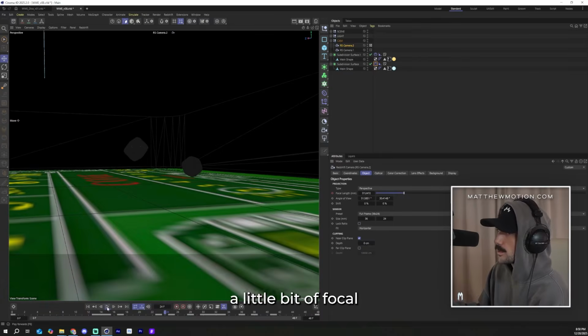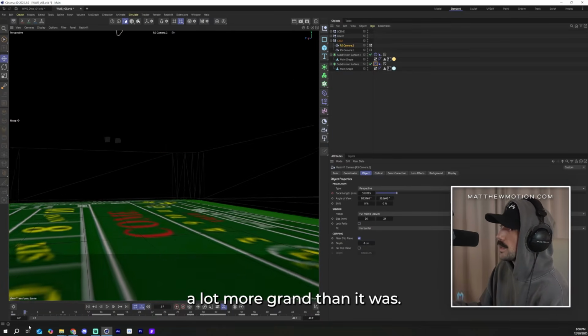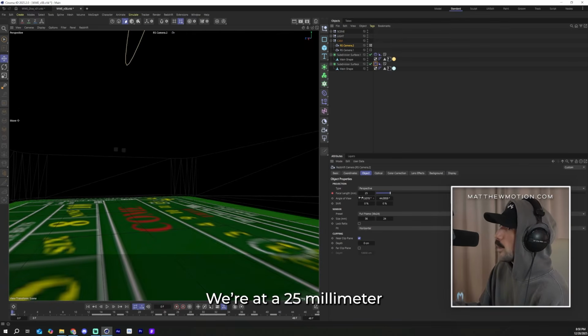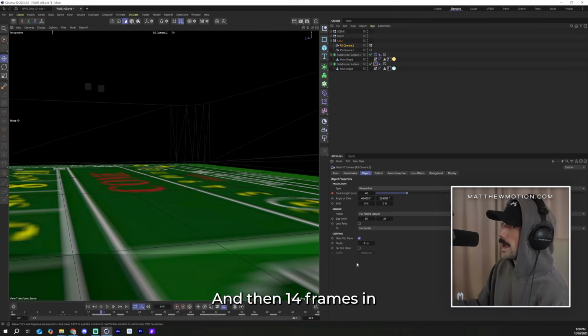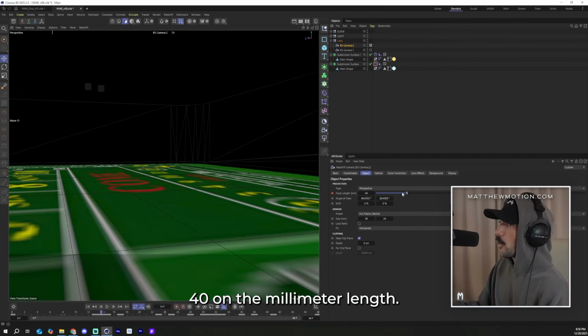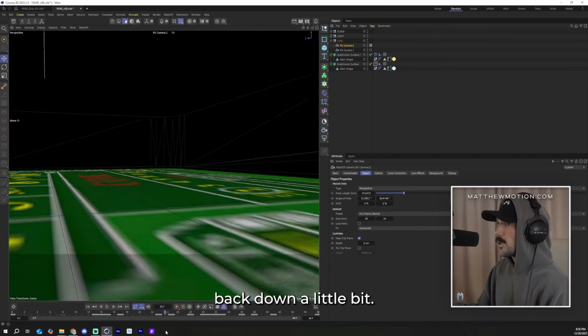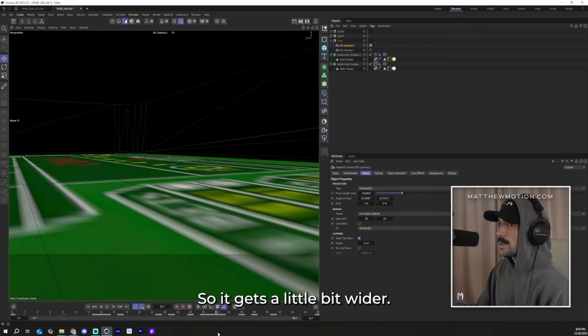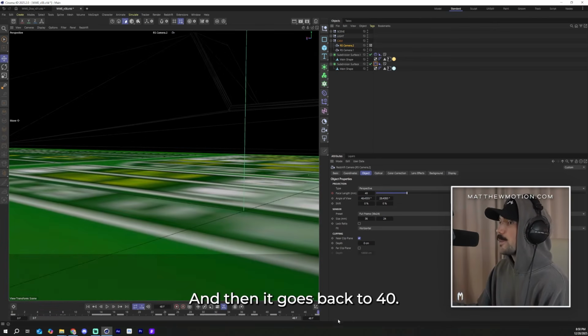You can see there's a little bit of focal length animation that I was also doing to make the roll seem a lot more grand than it was. We're at a 25mm focal length right here at the start. And then 14 frames in, we get to 40mm. And then it goes back down a little bit, so it gets a little bit wider, and then it goes back to 40.